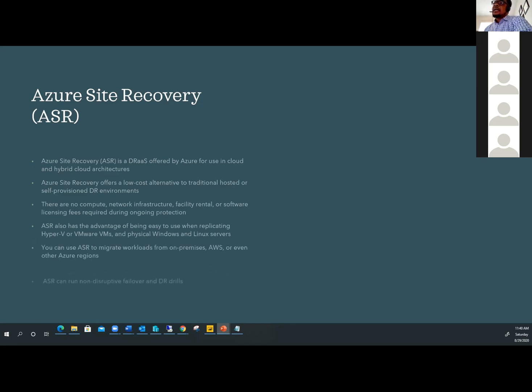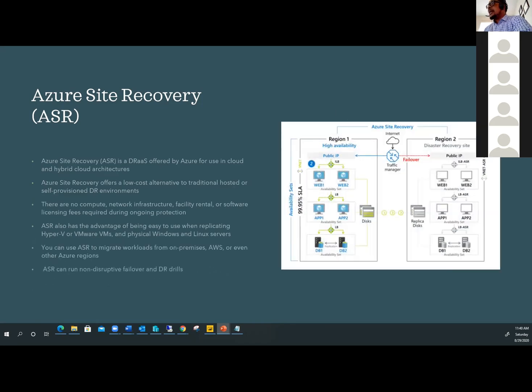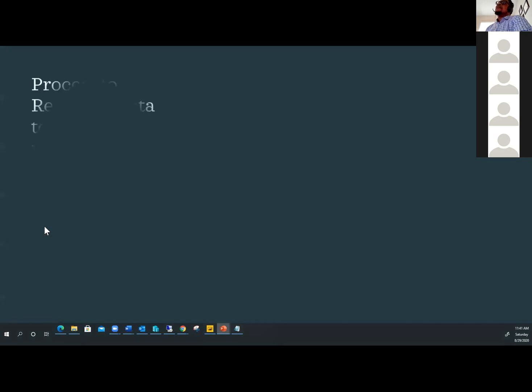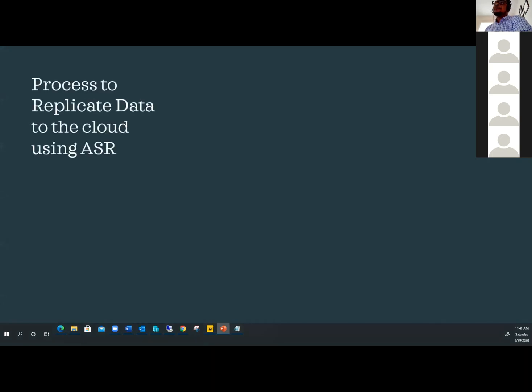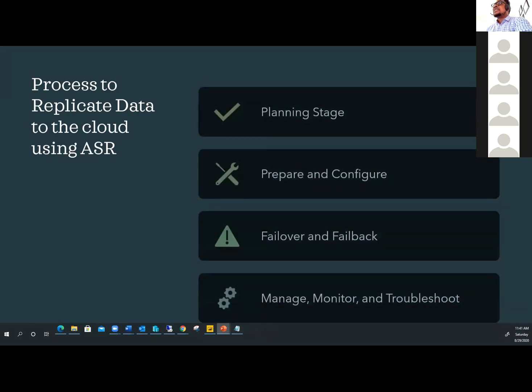So in a nutshell, guys, I don't want to go through everything here because of time. This is what it looks like. Azure Site Recovery. When something happens to your on-premises data center, you are able to, with a click of a button, fail over to your region 2, which happens to be in the cloud. And it gives you the benefit of being able to do your test failover without necessarily having a downtime.